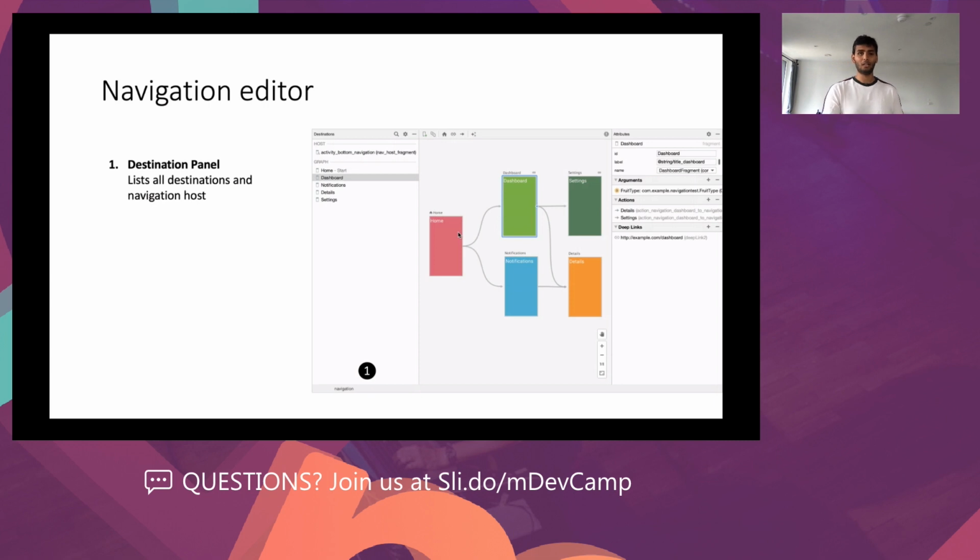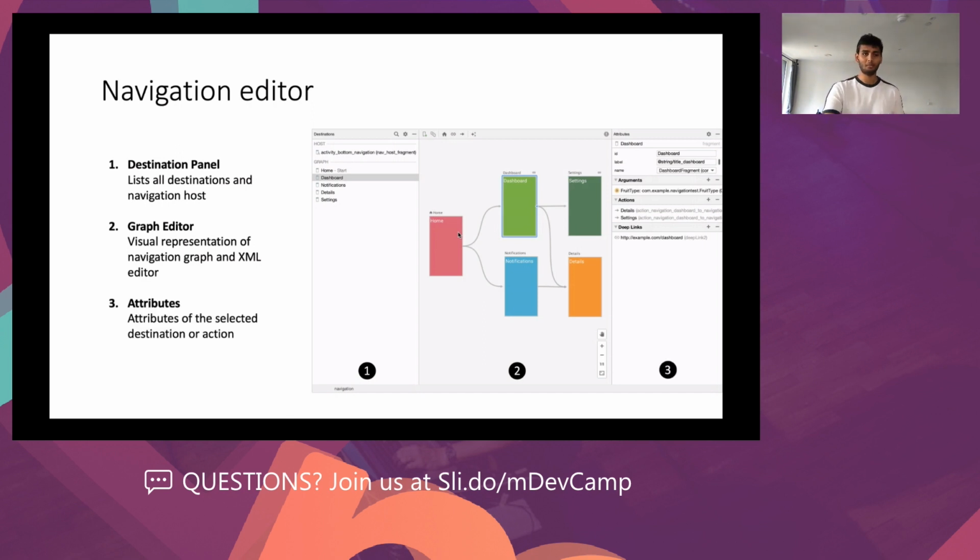So on the left, you have the destination panels, where it lists all the screens of your application, or all the screens that are part of this navigation graph, including the host screen, which we'll see in a minute. And then you have the visual representation of your graph. Your navigation graph is an XML resource, like most other Android resources, but this is a visual representation of the same.